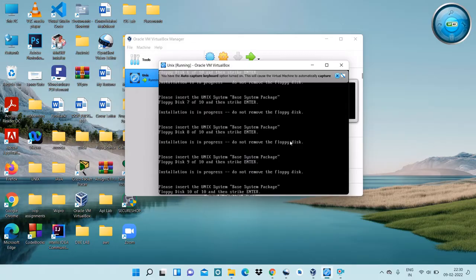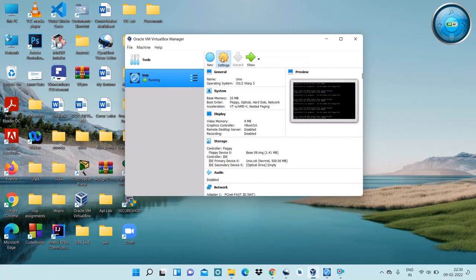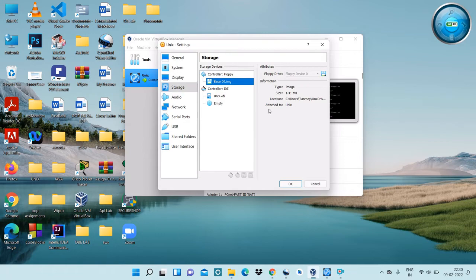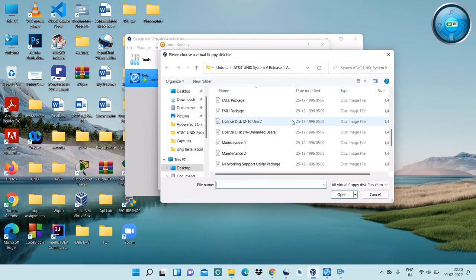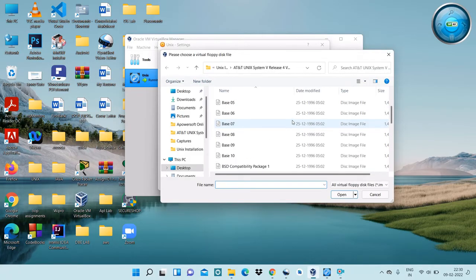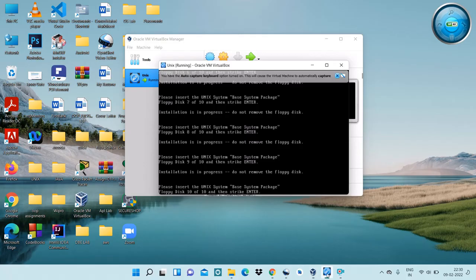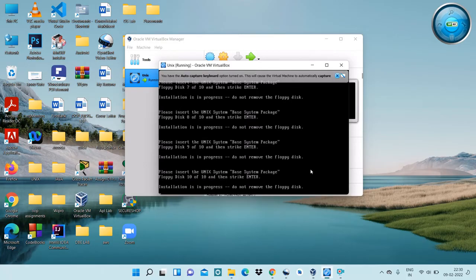Now again, the final disk, which is floppy disk 10. Again, we have to go to settings, storage base 09, choose a disk file, base 10, open, OK, enter. Now we'll wait for some time.